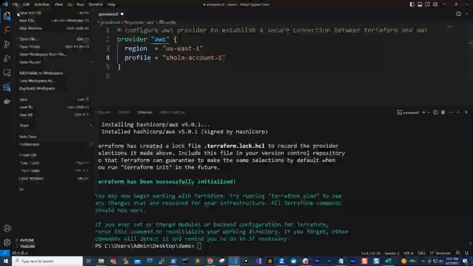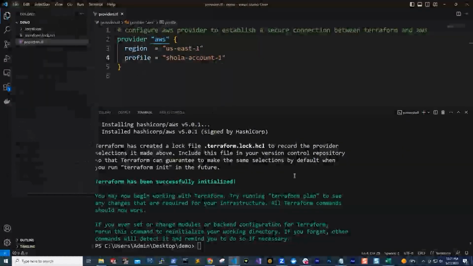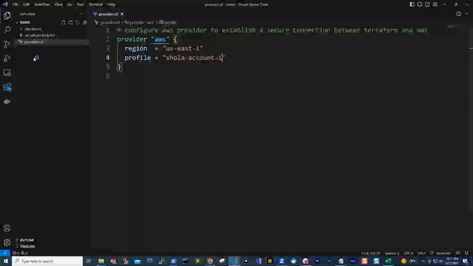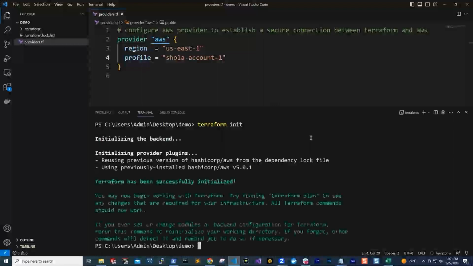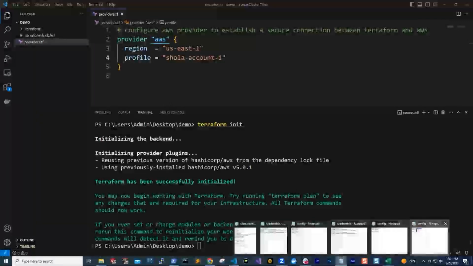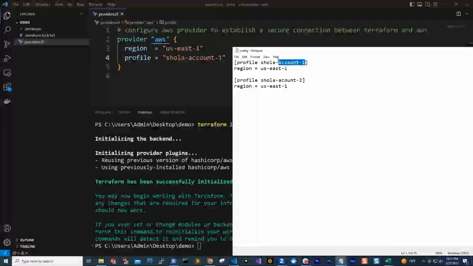And once you paste it here, you save your file. So now, if you open the terminal and you run Terraform init, it has to authenticate with your AWS account. And what I am saying is it is using this to authenticate.